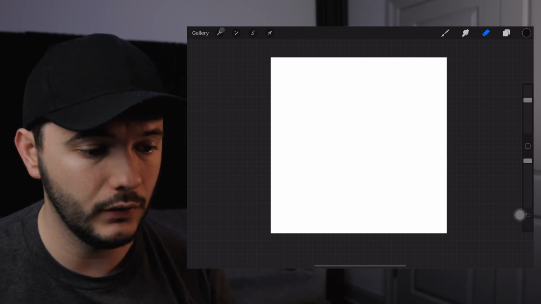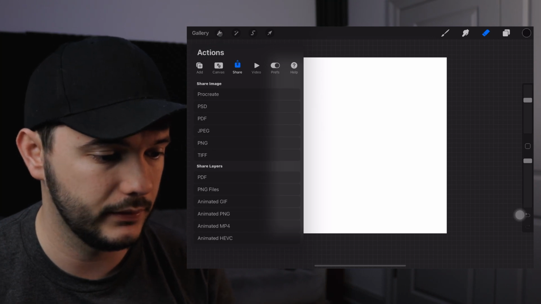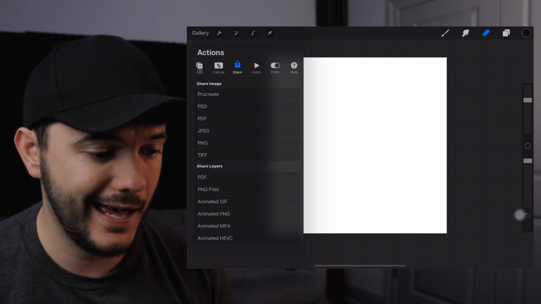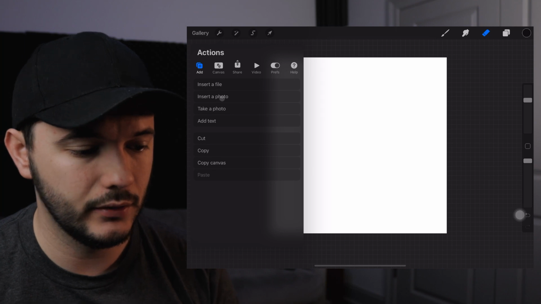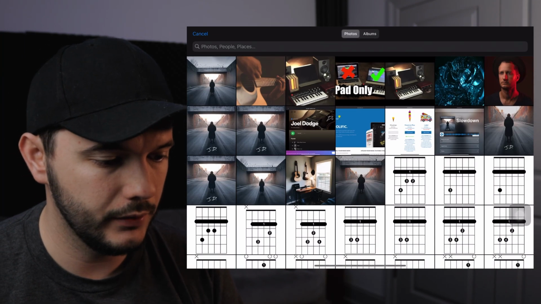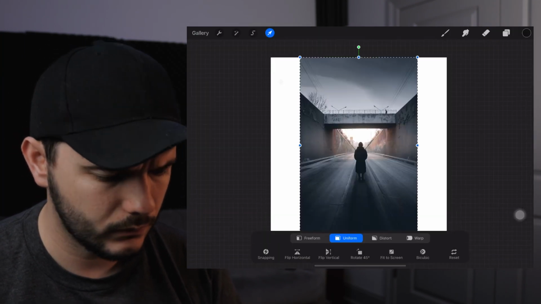So what you would do is you come to this icon up here in the top left, it looks like a wrench, and you're gonna press add. And then you're gonna insert a photo. So we're gonna come here, this is it right here.